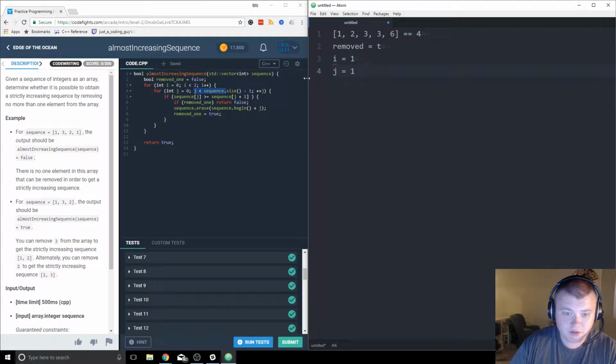So j plus plus. Now we go here again. Is j less than sequence size minus 1? So that means it's 1 less than or 4. It is. So we continue into the for loop. Sequence of j, 0, 1, is 2. Greater than or equal to sequence of j plus 1? So that'd be 0, 1, 2. Is 2 greater than or equal to 3? It is not. So we skip out.